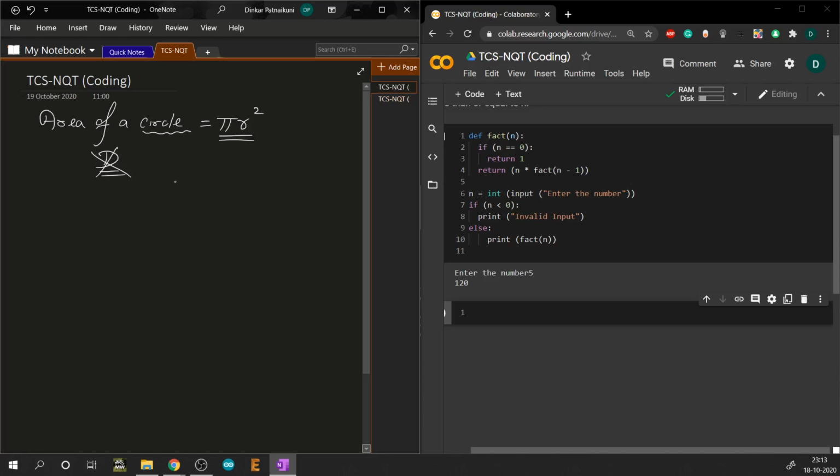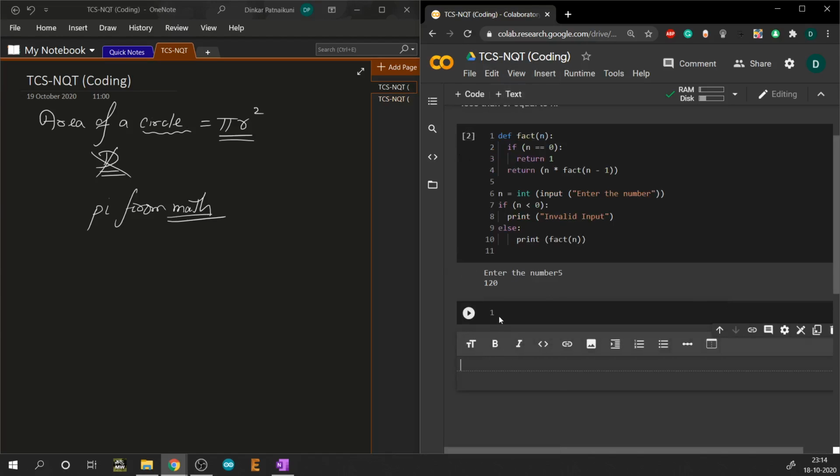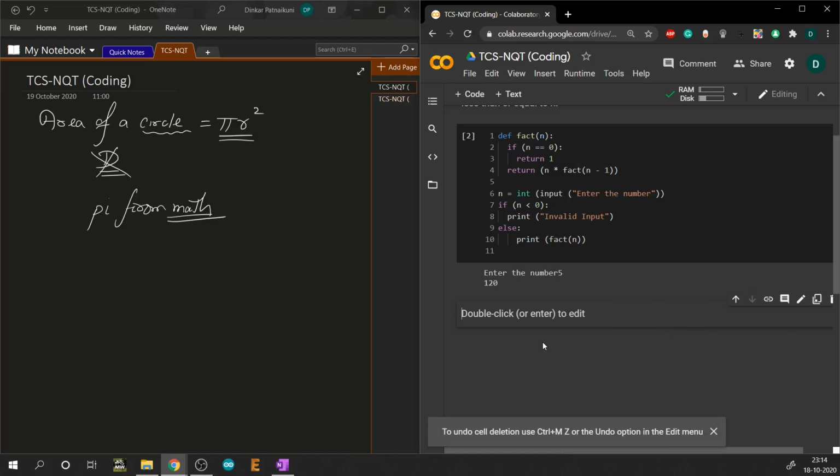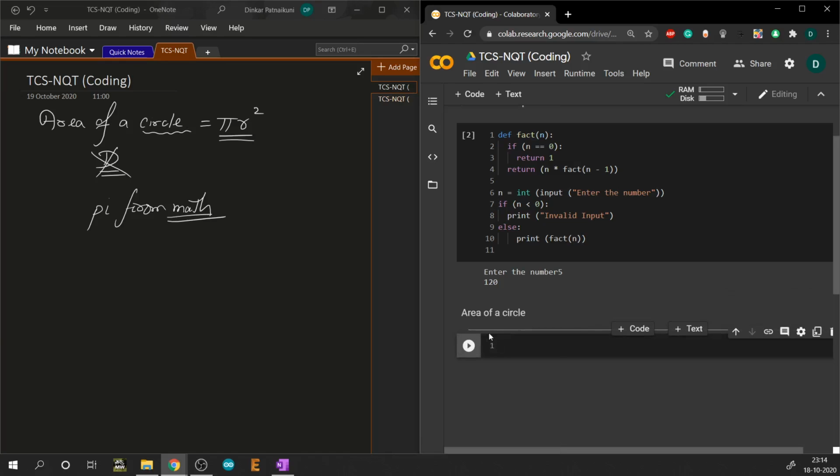And now, just for the sake of this calculation of the circle, let us import a function called math. So I will be importing pi from the math library from our Python. So let's see how we can do that. So this is going to be area of a circle. Here r is going to be the radius.